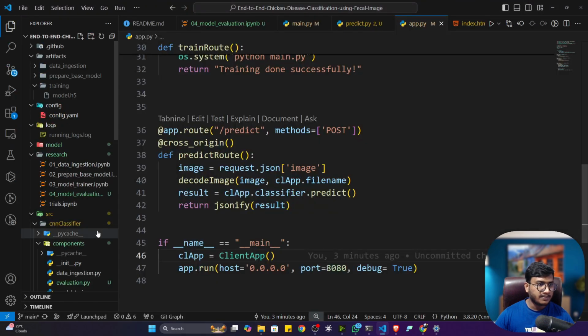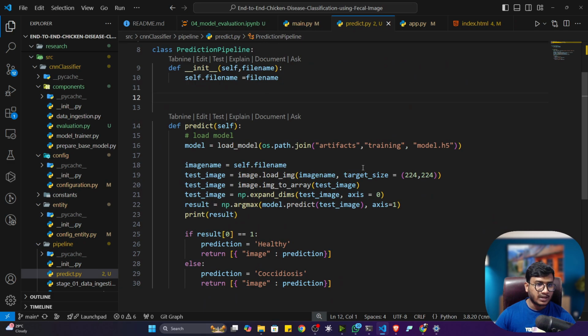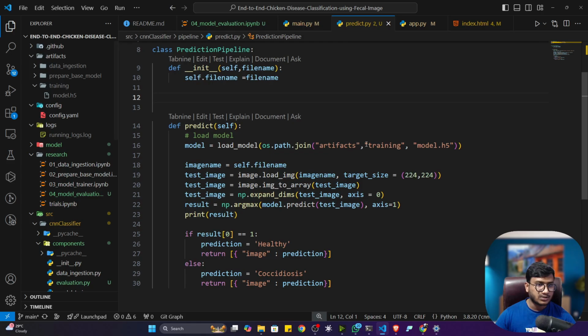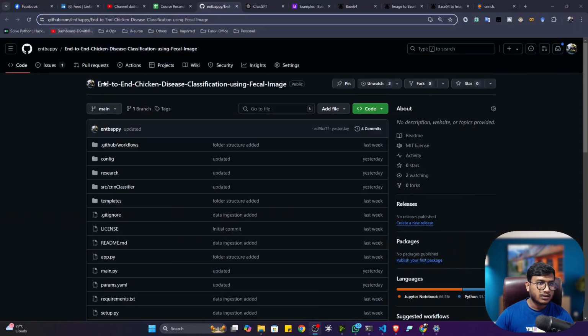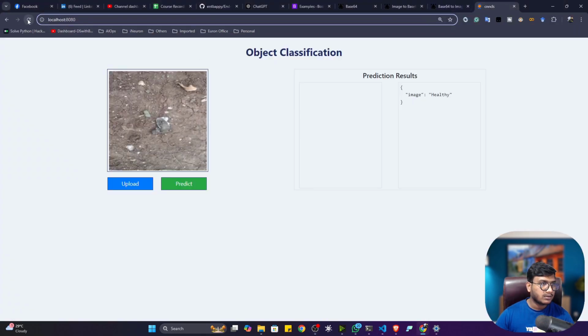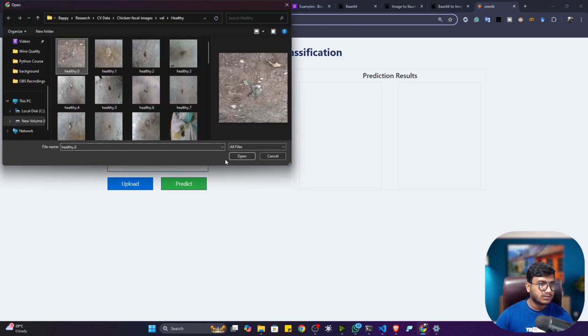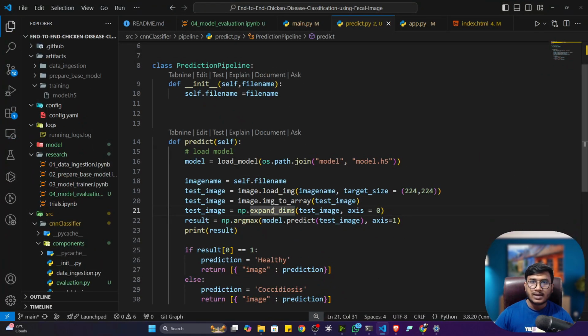Now here I'll change the location. So inside predict, instead of loading from the artifact, I'll be loading from the model folder. So here I can remove this part. It should be model, okay, model.h5. Now again, you can test whether it's working or not. I'll go back, refresh, then I'll upload. See, it's working fine.